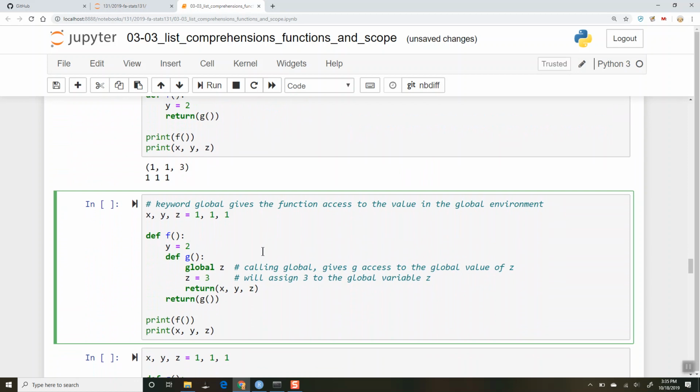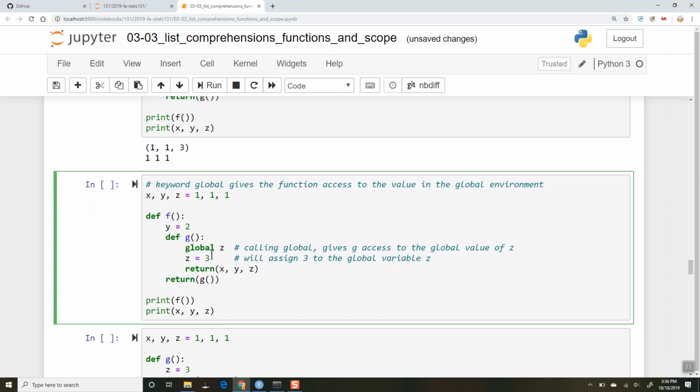You can use a keyword. Instead of super assignment, which R uses, Python will use a keyword indicator, and we'll say we are talking about this variable z, which is the global z. And so now, whenever we use z, we modify the global environment directly. So here I've got f, y is defined inside of f, and we're defining g inside of f. Inside of g, I say use the value z in the global environment. Now we assign the value 3 to z, and this affects the z in the global environment. And then we say return x, y, z.